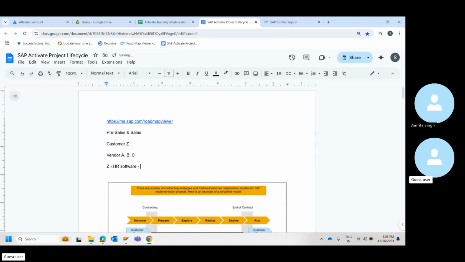HR software does not necessarily mean SAP. Fewer times the customer will be firm that they want to implement SAP, but there are high chances that they'll still be evaluating. This is the initial stage. What I mean, they'll be evaluating Oracle, Zoho HR Suite, or SAP SuccessFactors. There will be a lot of software they'll be evaluating.